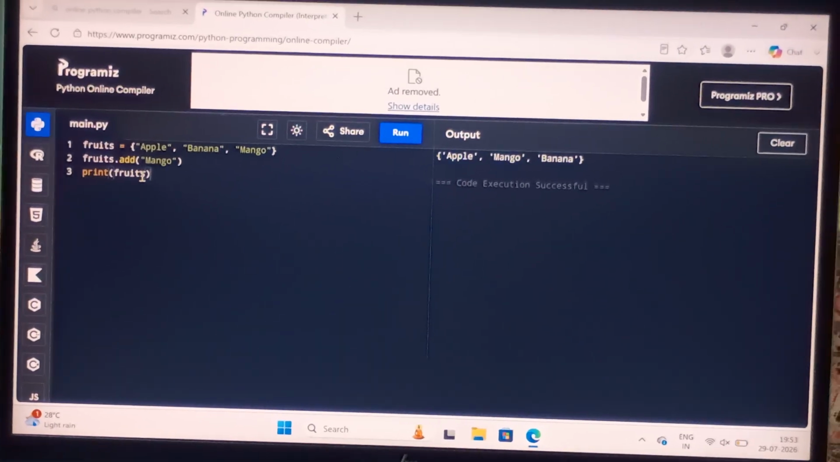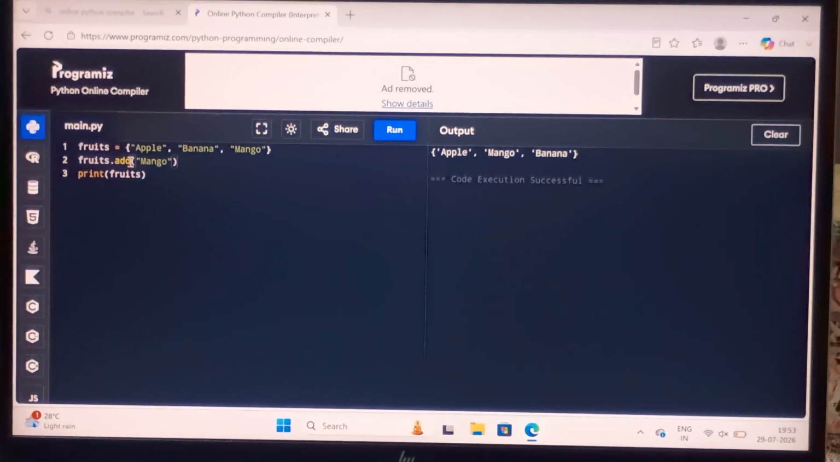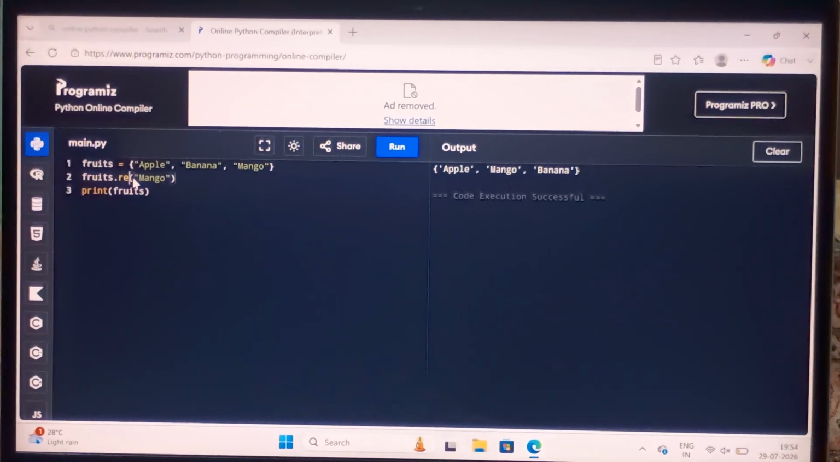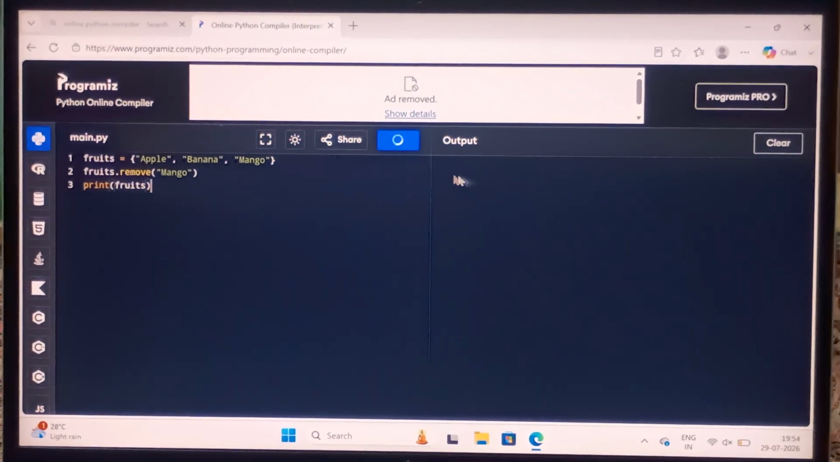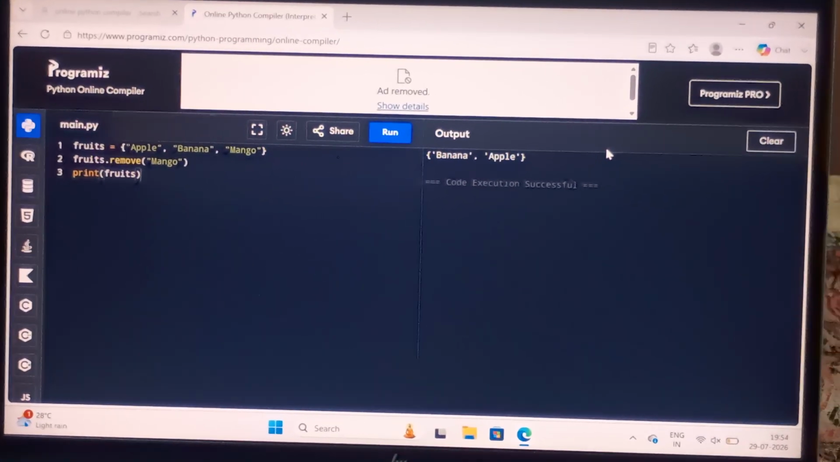Now, if you want to remove an element, a remove method is also there. Remove deletes a specified element from the set. Okay, just change here to remove. We can see that the mango will be removed from here. Yes, the code execution is successful.